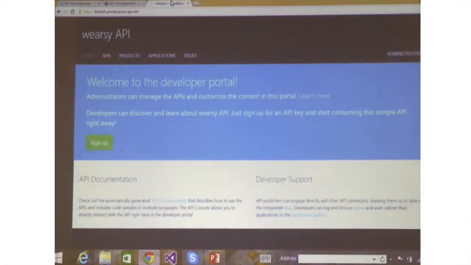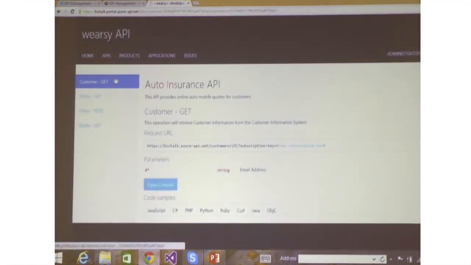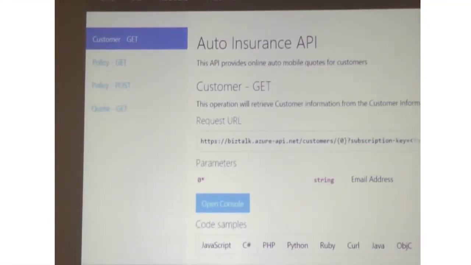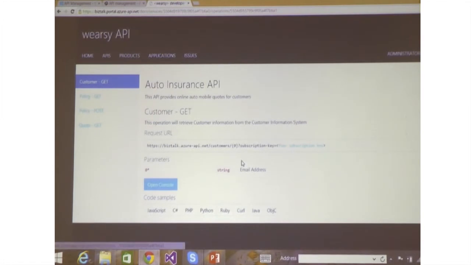So I'm going to demonstrate this through the developer portal. So here it is here. I can go ahead and find the API I'm interested in. In this case, it's the auto insurance API. I have my different operations on the left-hand side. In this case, I'm going to select Get Customer. So I can click on Open Console.